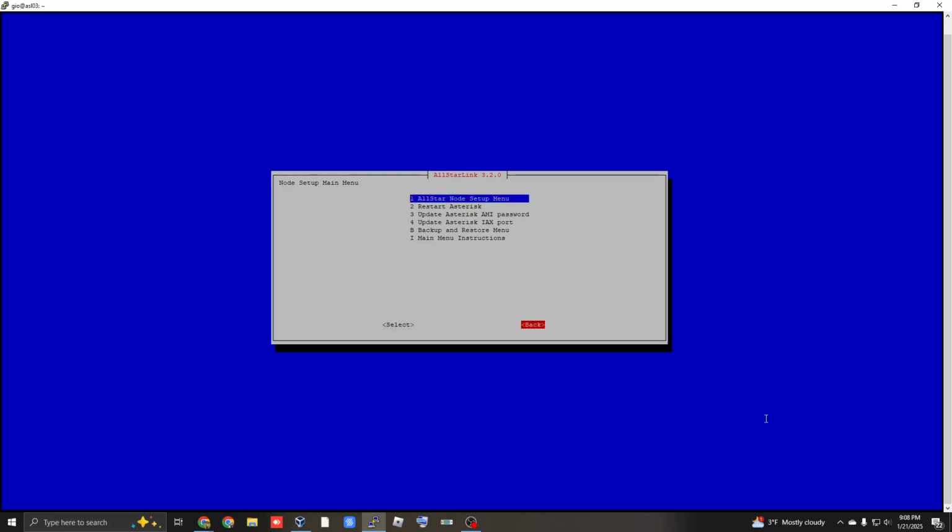So now the next step would be port forwarding. If you want other people to be able to connect their nodes to your node, you need to port forward that IAX port. The default was 4569. If you don't want people connecting to you, you don't have to port forward anything. For you to be able to connect to other nodes, you only have to port forward if you want other nodes to be able to connect to you.